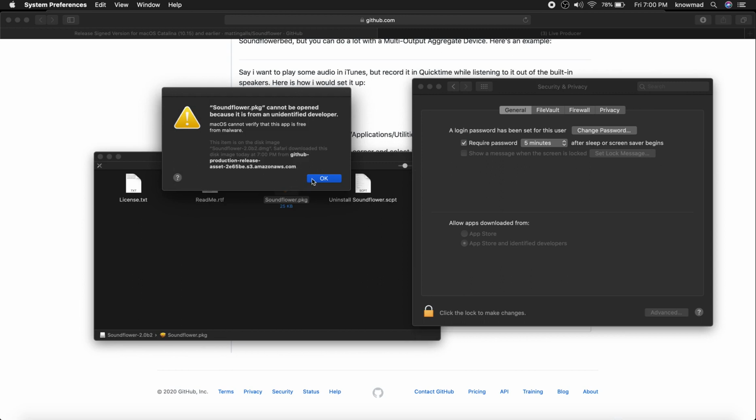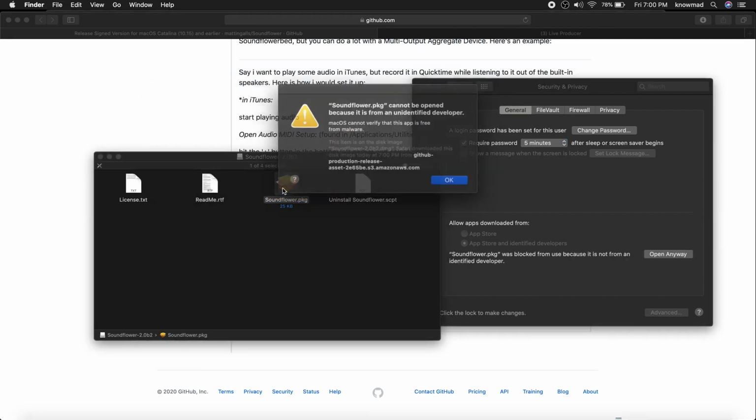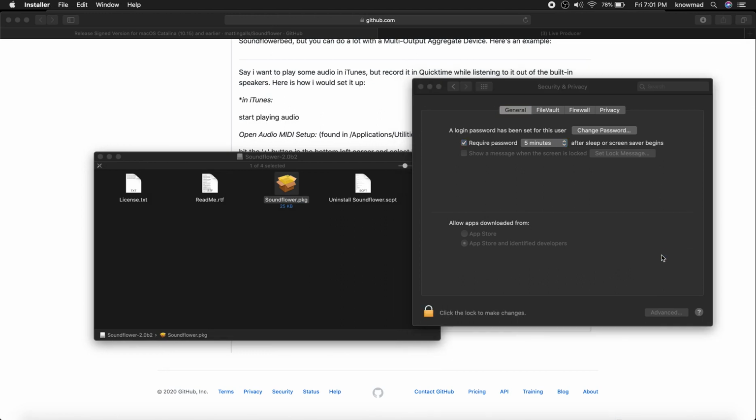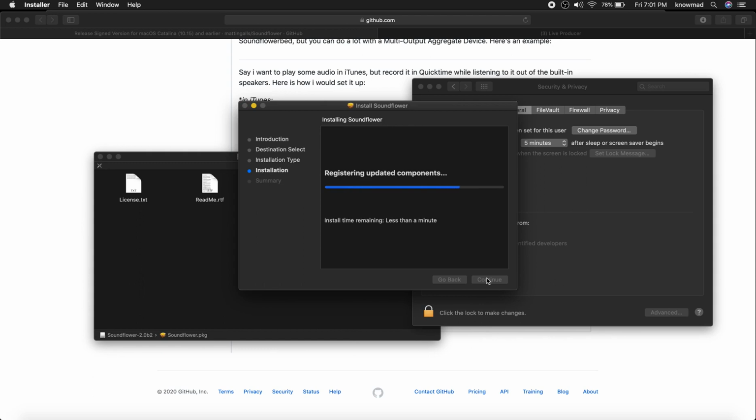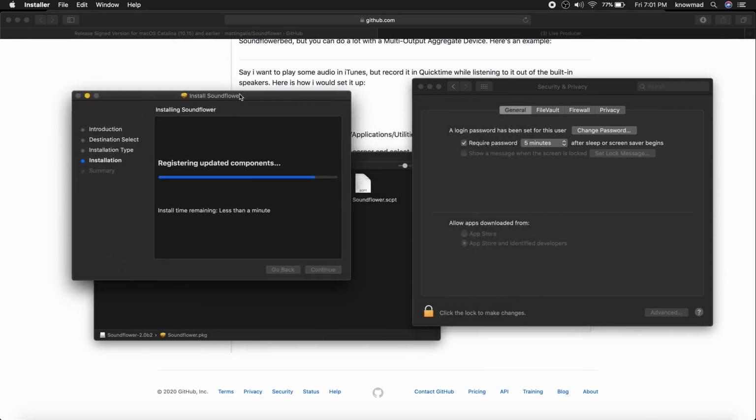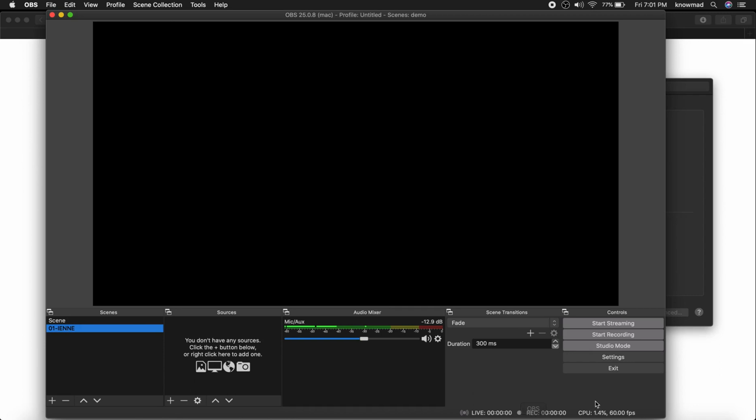This is important if you're doing sound. There, just click open anyway and then continue, install, enter your password. Then just wait for it. May take a couple of minutes. You can open your QLab now and also OBS.